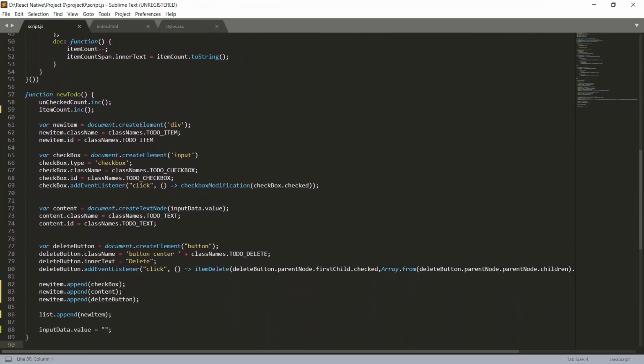And then it's simple: we append this new item to the list that we have created, and then we make the input field go back to null, so that whenever we have created the element, the input field will be cleared as well. So that's it.